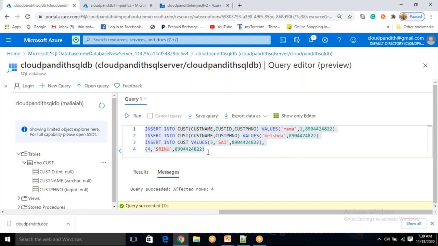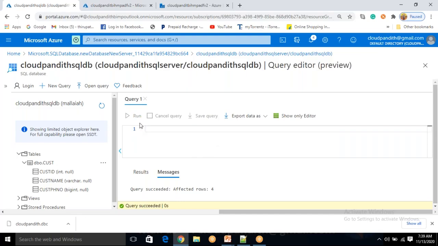Okay, affected rows is 4. Now I am able to insert these 4 records into the table. We'll see whether these 4 records are available in the table or not. Okay, how we can check? Select star from first and run it.